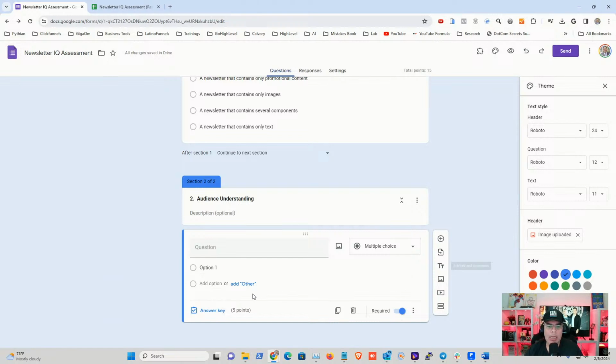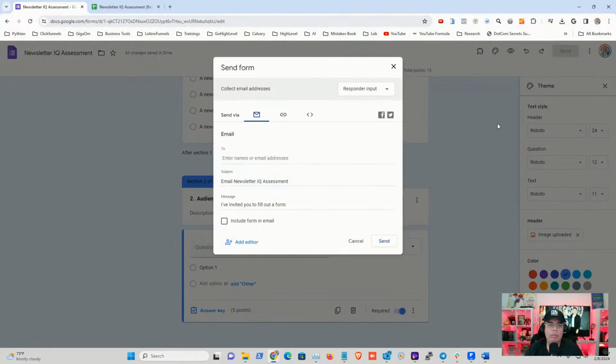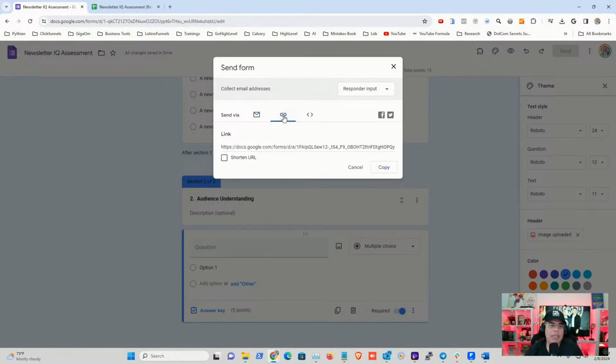So at the end, when you add all your questions, all you have to do is come and click the send button. Okay. So there are two different ways you can send the email. You can then send this gigantic link and you can shorten it.